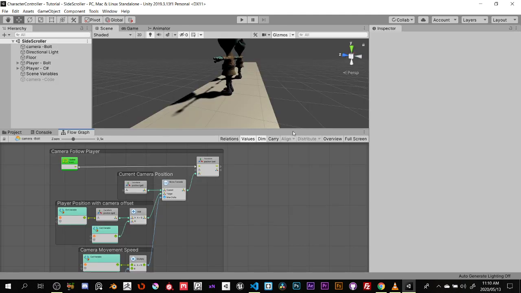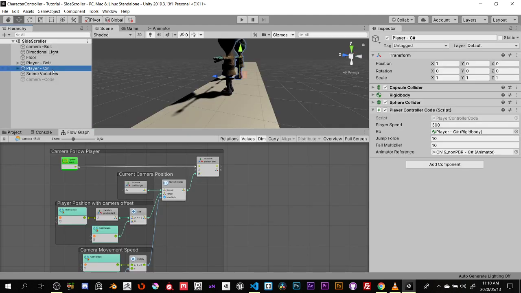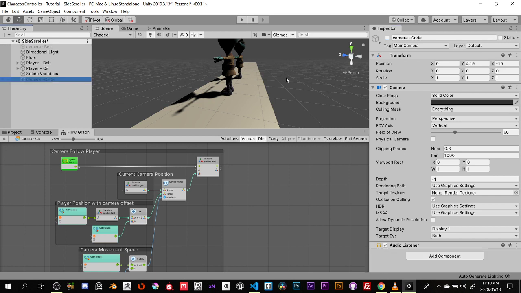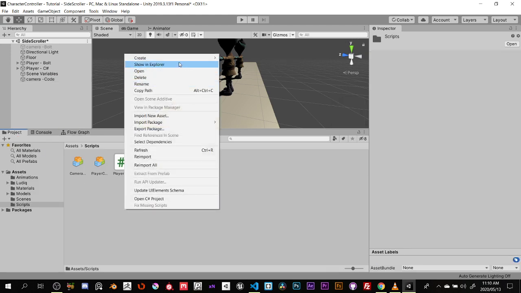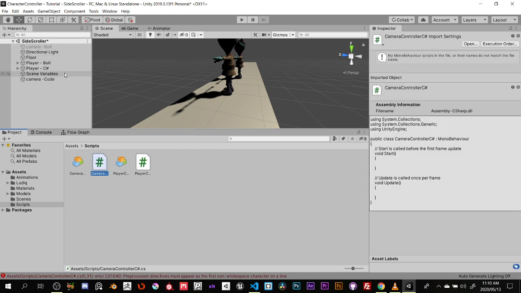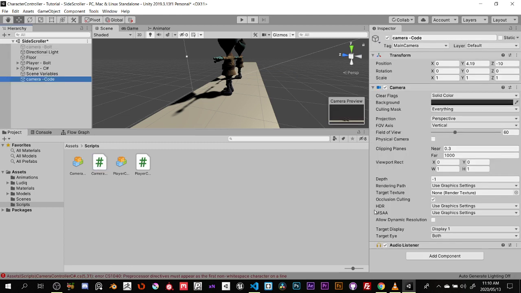Okay, so now that's it for the Bolt. Let's do the exact same thing for the C#. So now I'm going to hide the Bolt camera, unhide the code camera, and I'm going to create a new script. It's going to be camera controller. Let's make it C#. There we go. And I'm just going to assign that once it's recompiled.